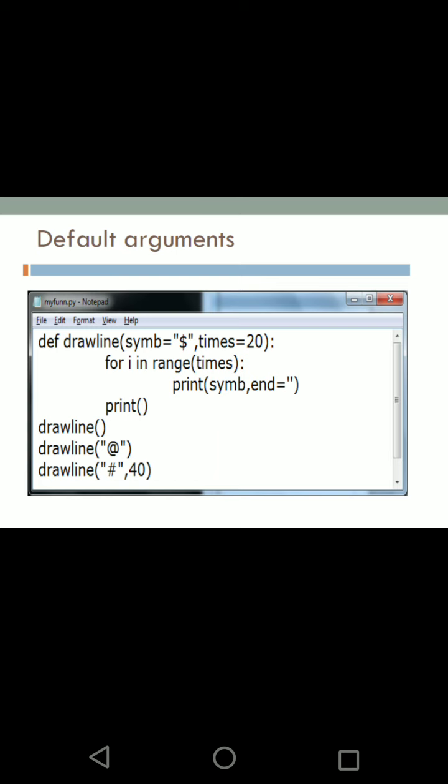And the next time when drawLine of at the rate is given, only one argument is being passed. So that will be copied to what? The first parameter, which is symbol. So the symbol will be at the rate and the times will be 20 since it is the default value. And in the next function call, drawLine has two arguments. So the symbol will be assigned as hash and times will be 40. So it acts upon the new values. If a new value is given, it will take the new value. If any value is not given, it will take the default value.